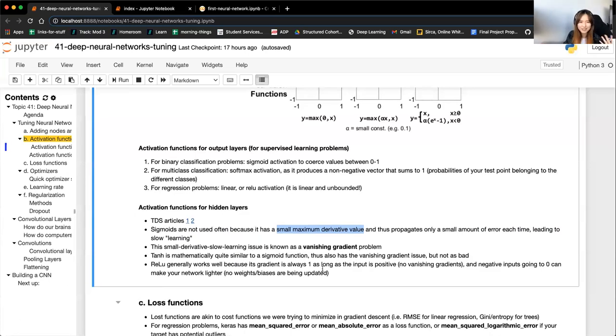So yeah, this is just terminology to be familiar with, some of the phrases that are used in the neural network space. Another very common activation function, I would say more common than sigmoid, is tanh, hyperbolic tangent. Mathematically, it's very, very similar to a sigmoid function. So it also has the vanishing gradient issue, but not as bad.